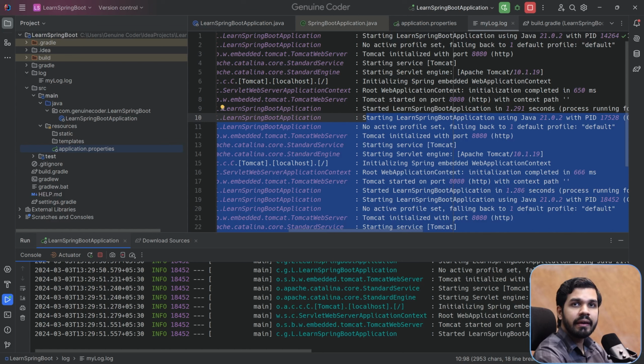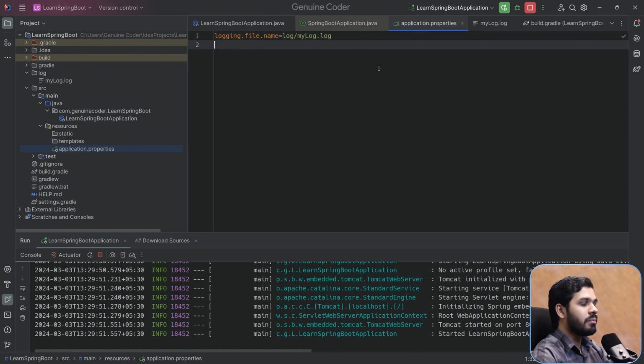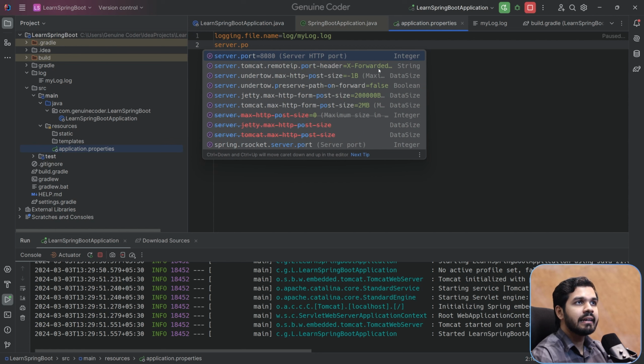Right now our application is starting the server on 8080 port. Let's say you want to change it to some other port. That can be done also using the application.properties file. If you look for server.port, you can see that by default, the value is 8080. But you can change it anytime using just server.port equal to a value.